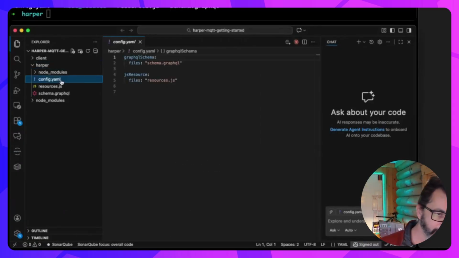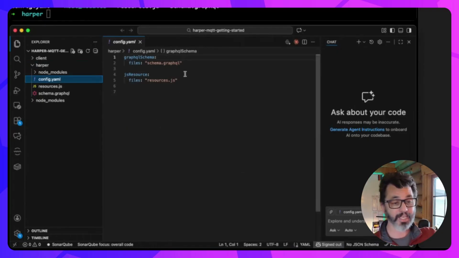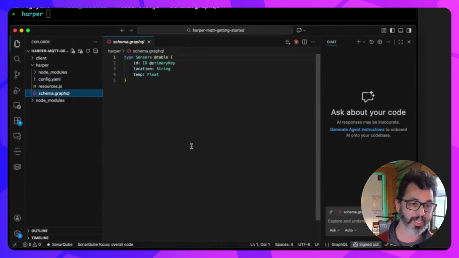So if I look here in my config.yaml, all I've got in here right now is a reference to my schema.graphql and my resources.js. And why do I have that? I have them in there because what I have in my schema.graphql is one table called sensors, and it records the location and the temperature from the publisher and an ID for the publisher. So that's in the table.